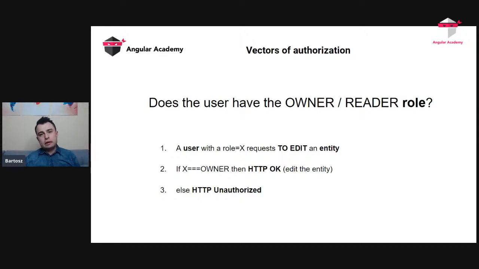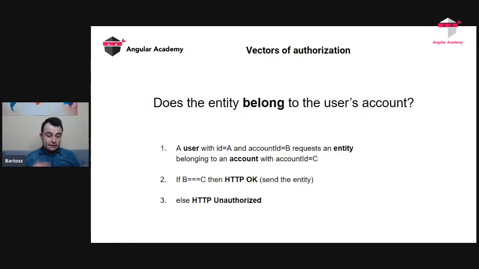So we have a simple business requirement that we will implement. Does the entity belong to the user account? If the user with ID A and account B requests an entity belonging to account ID C, we make a check. If B equals C, then HTTP okay, else HTTP unauthorized, right? So we want to check the ownership before we agree, on the backend side, to authorize this kind of request.